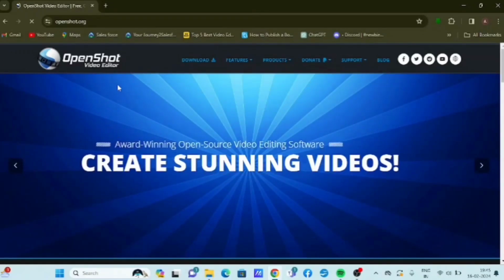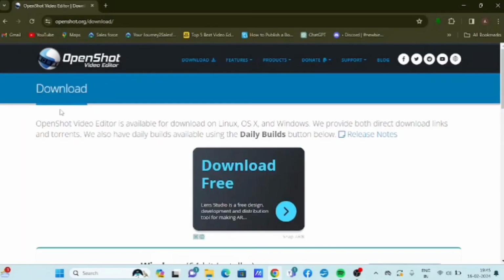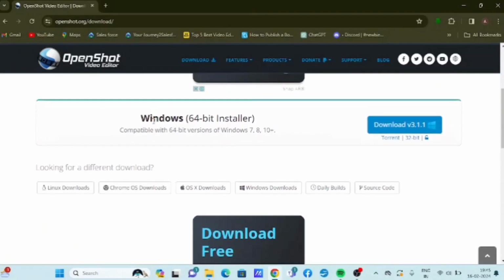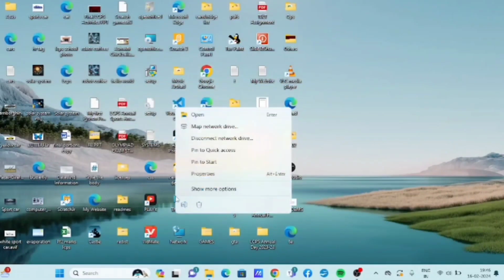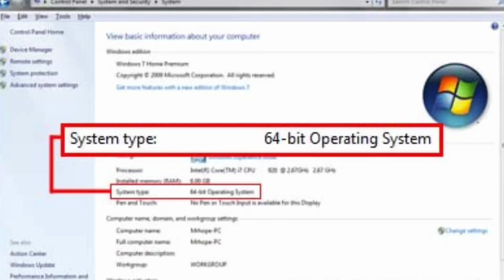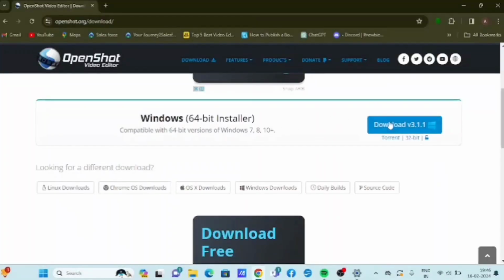This interface will come. In this interface, we have to just go to this option, that is download, and the downloading option opens. So you have to scroll down and see the bit size of your operating system. You have to check first. To check that, you have to right click on this PC, go to properties, and you can see the system type is a 64-bit operating system. If you are using the Windows operating system, you have to just click on this download option here.